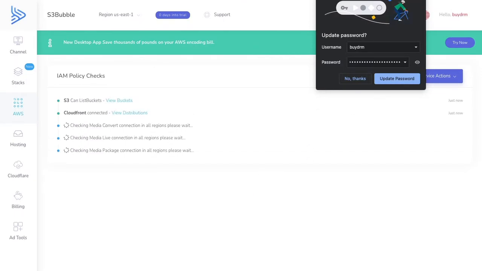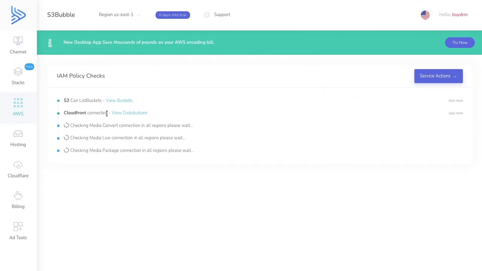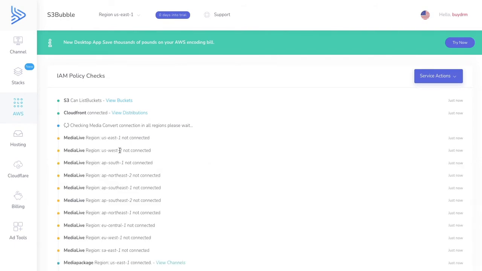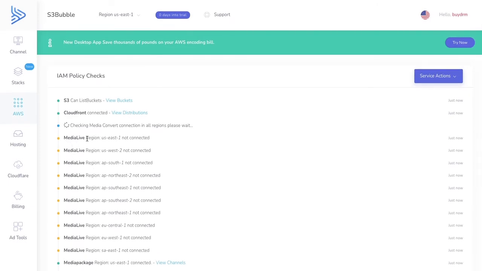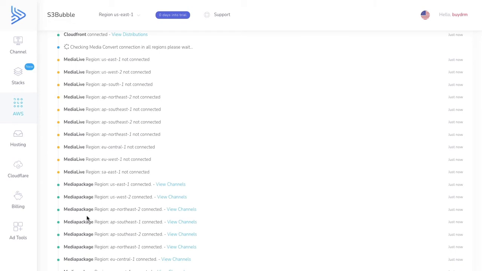So we can just go ahead and check. To be honest, all we need it to do at the moment is list buckets and be connected to CloudFront. Now we didn't add these services, so we don't expect them to show as green. For MediaLive and MediaConvert will not show. We did add a MediaPackage.